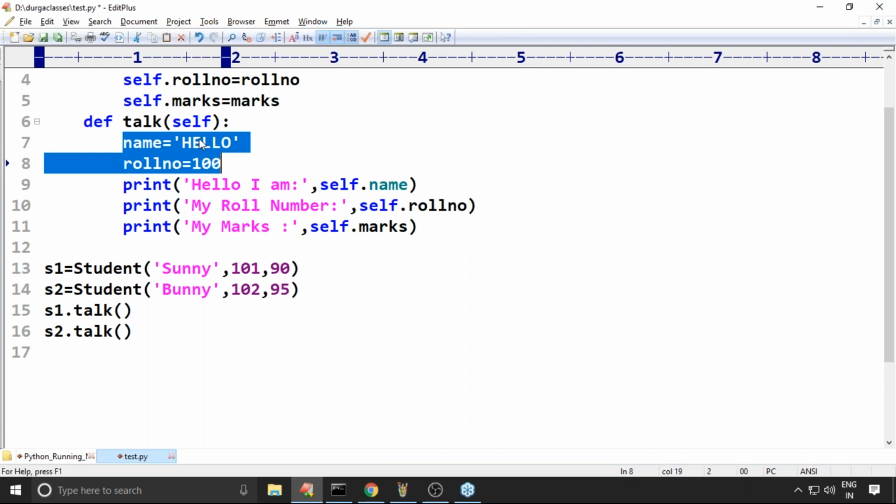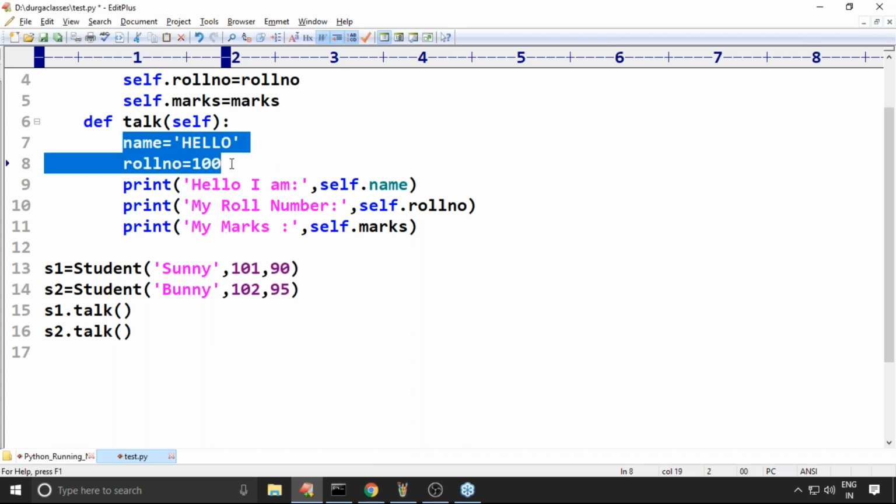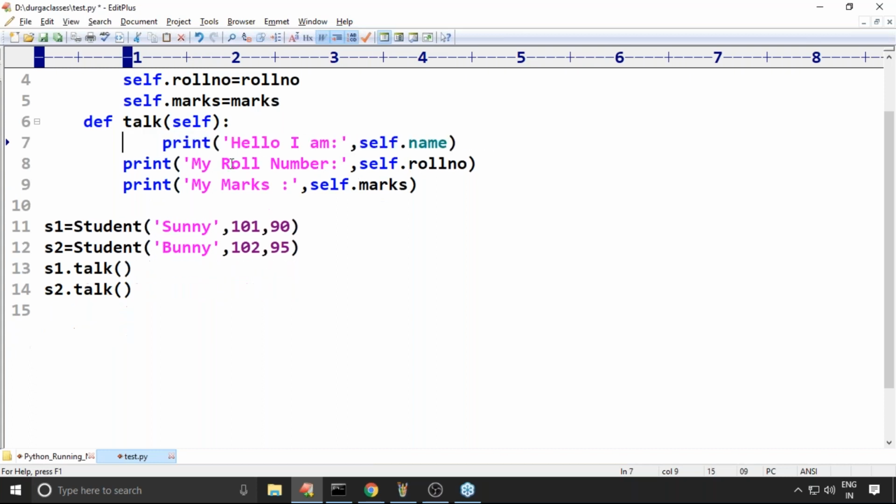But I want object-related values, current object related values. How can you differentiate? If I use just a simple name, this local name will come. I don't want the local variable. I want object-related data, sir. So compulsorily self dot name. So you are feeling we are using self multiple times. If you are not using self, local variables may dominate. I don't want local variables data. I want current object data. That's why we should always use self.